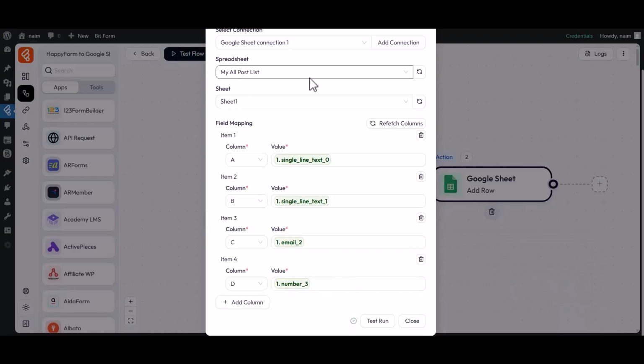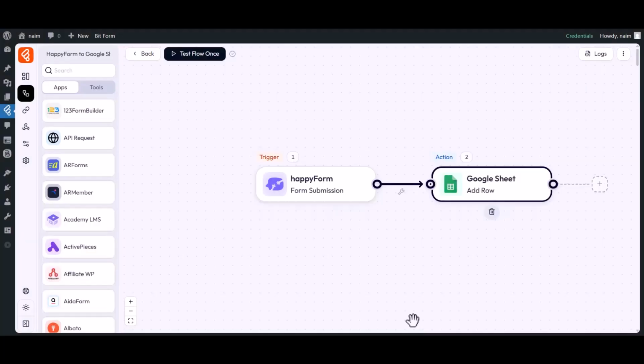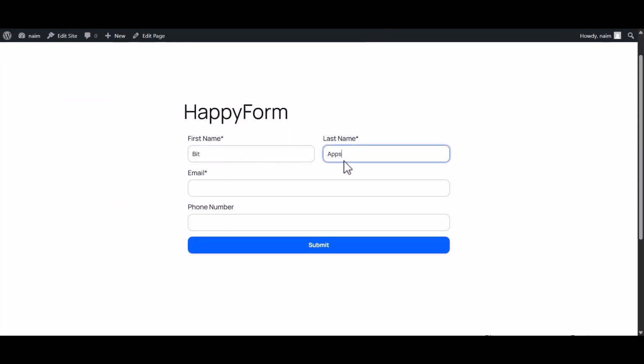After completing all the setup steps, close the Action tab. Step 4. Run a final test. Now click on the Test Flow Once button to run a test. Then submit a form to trigger a response from HappyForm.